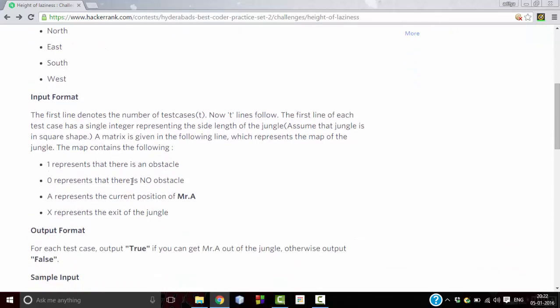So the input format is: the first line denotes the number of test cases t, and t test cases follow. The first line of each test case has a single integer representing the side length of the jungle. You need to assume that the jungle is square shaped, so if side length 5 is given, the jungle is a 5 by 5 square. A matrix is given in the following line, which represents the map of the jungle.